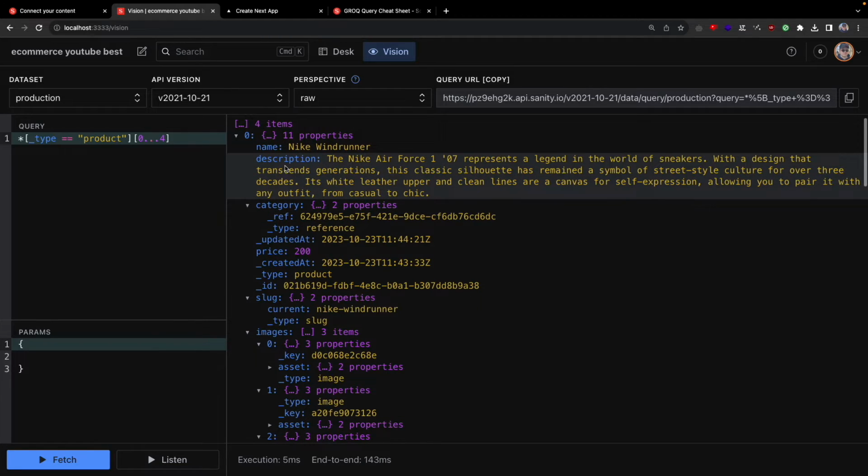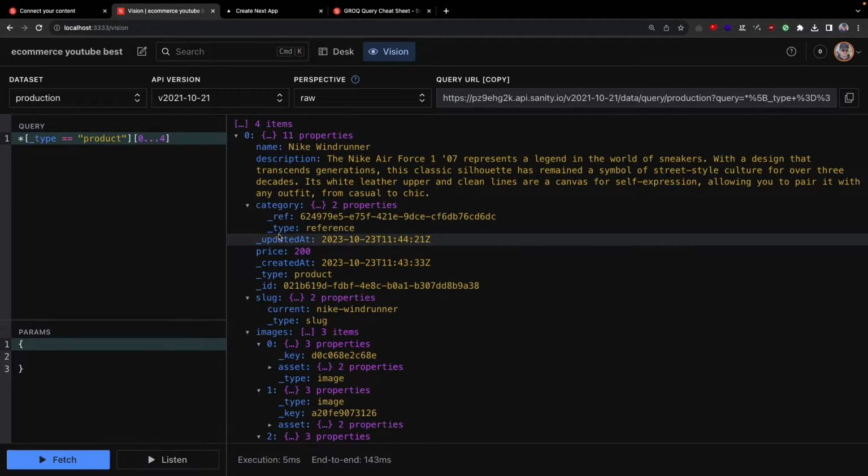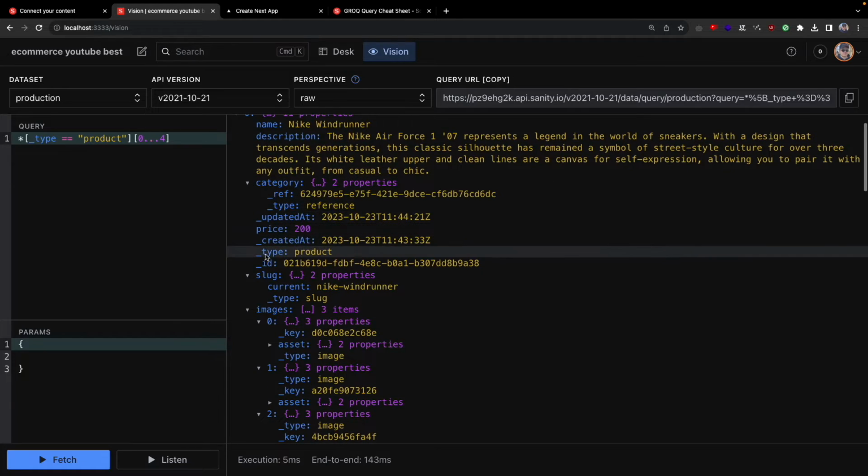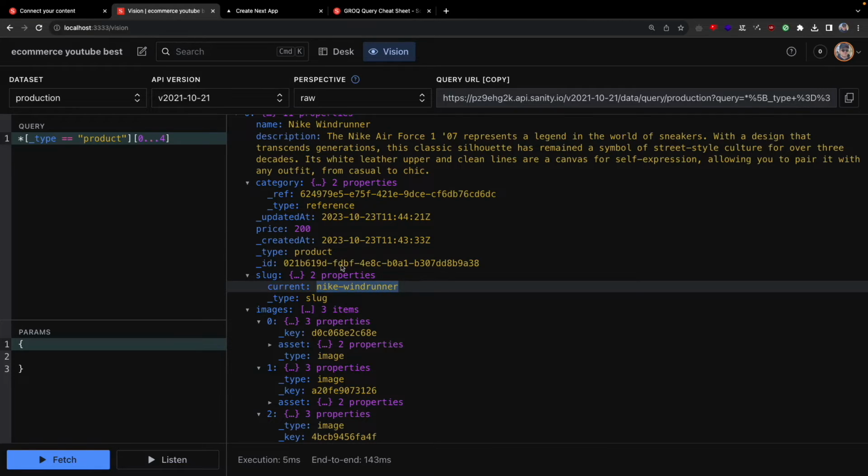But we get a lot of stuff, and I don't need most of it. So for example, I don't need the description for our newest component. I also don't need right here inside of our, where is it, the slug. I don't need the type. All I need is the current, so the slug, Nike Windrunner. That's all I need.